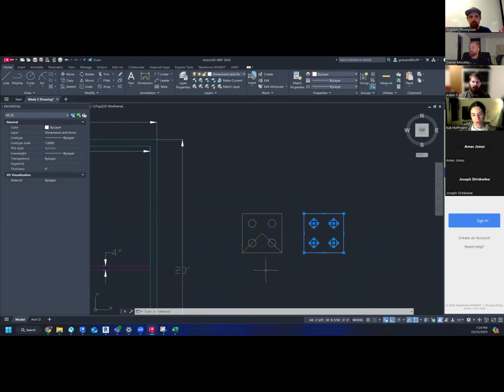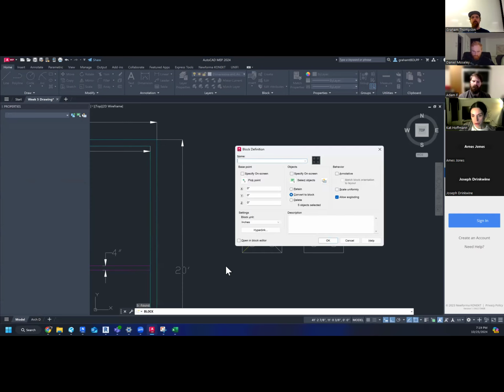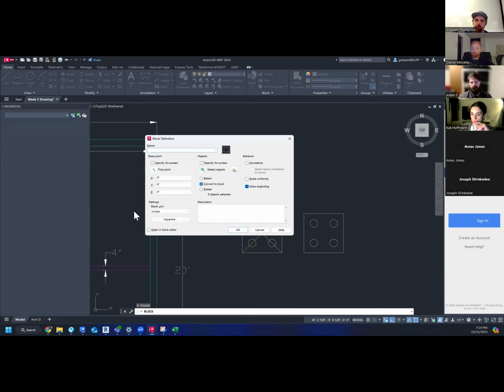So once I've confirmed that, I'm going to go ahead and type in straight up BLOCK, B-L-O-C-K. Enter. And it's going to bring up the block definition. We can open the block editor, but we're not going to get into that right now. I don't care to be editing. That's a whole other window.